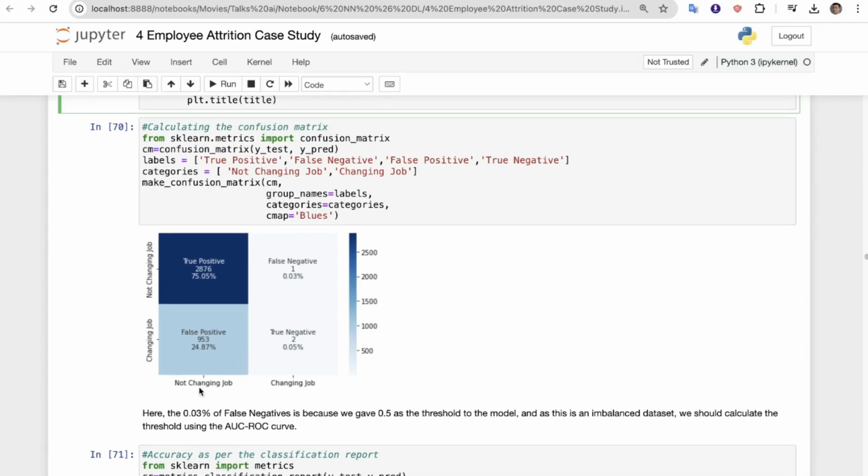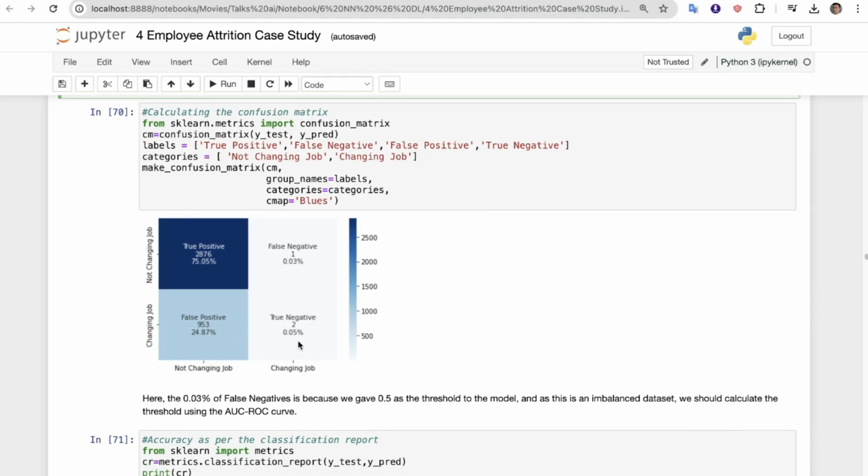So here you can see how beautifully, if you call this function, it will return the matrix like this. So here you can see the 0.03% of false negative is because we gave 50% as a threshold to the model, of course, and as this is an imbalanced data set, we should calculate the threshold using the AUC ROC curve, right? So here you can see the true negative and the true positive.